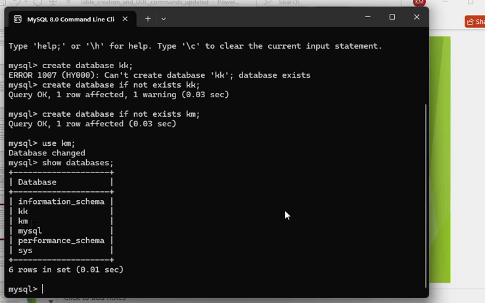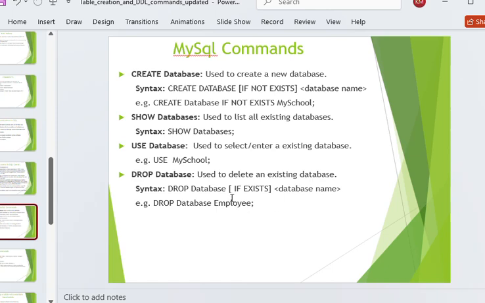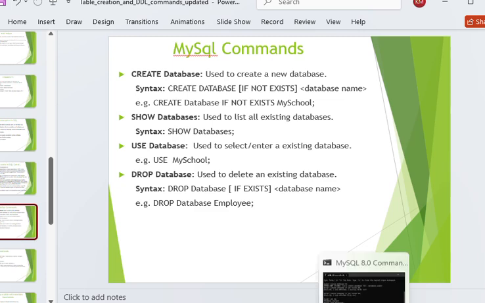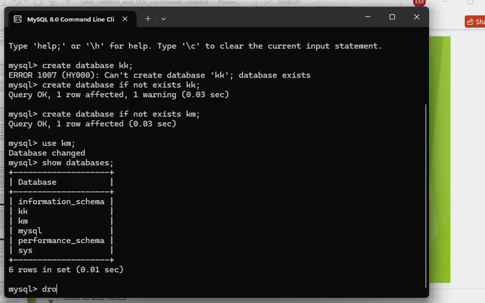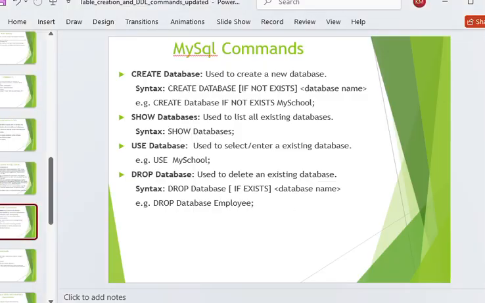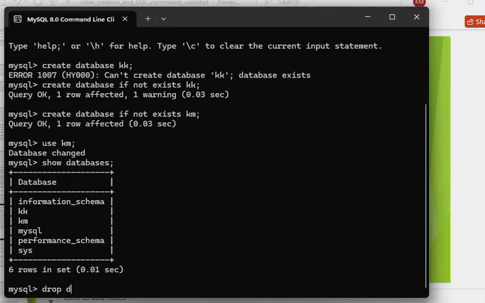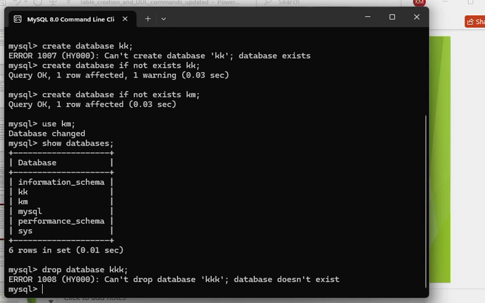Now the last one is that you can even drop the database. So how to drop the database? Drop database if exists, database name, otherwise just drop database. I will be doing it the same way. I want to drop a database, so drop database, the name is to be given. Let's take an example, KKK. Cannot drop database KKK, database does not exist. What if I write drop database if exists?